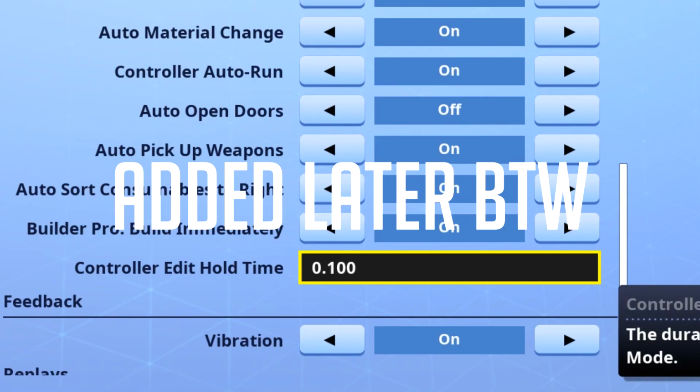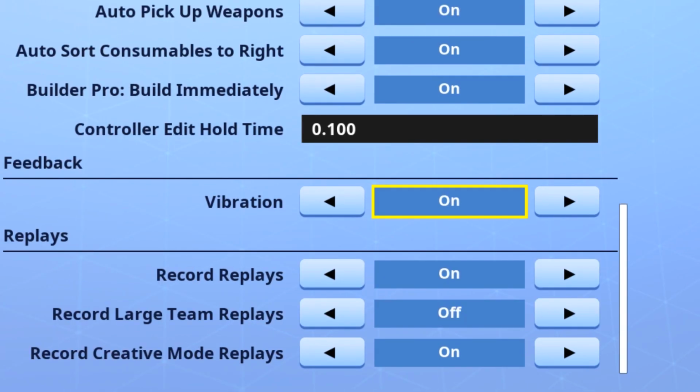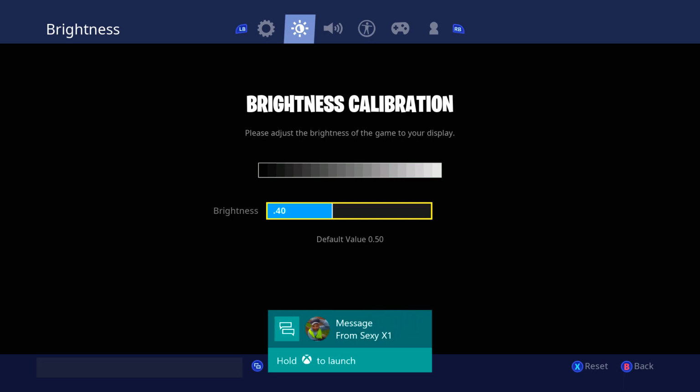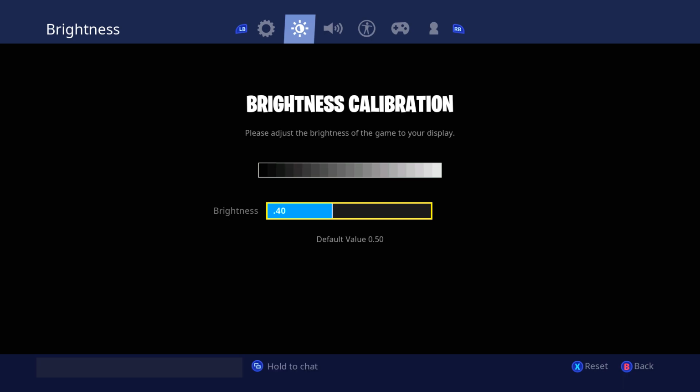Controller edit time, it doesn't really matter because you have instant edit on anyway. Vibration, again, that's personal preference. Move on to brightness, I guess. I've got on 0.4. I've got custom settings on my Elgato anyway, and that changes the brightness for me, so that doesn't really matter. That's completely down to how your TV works.